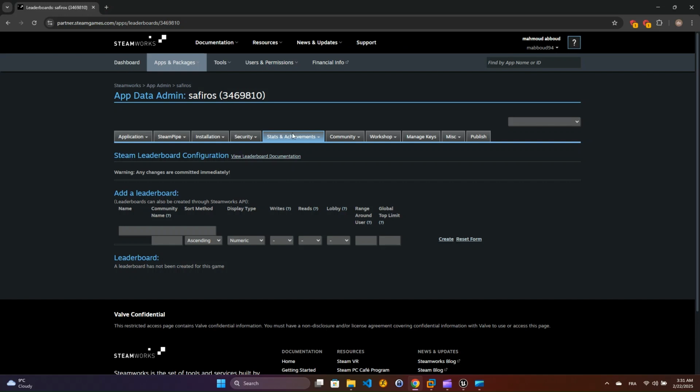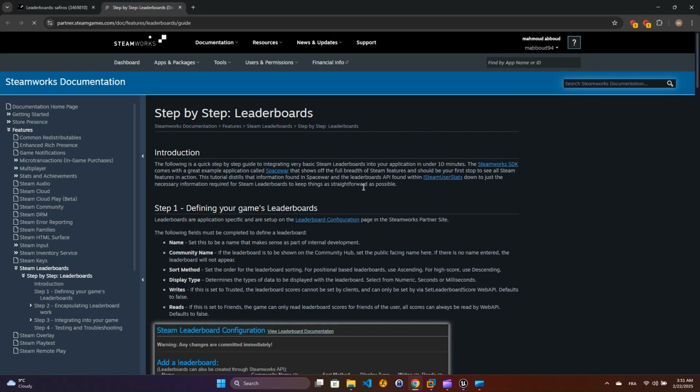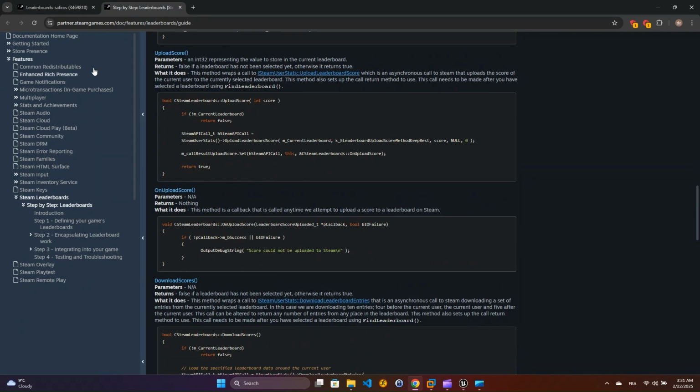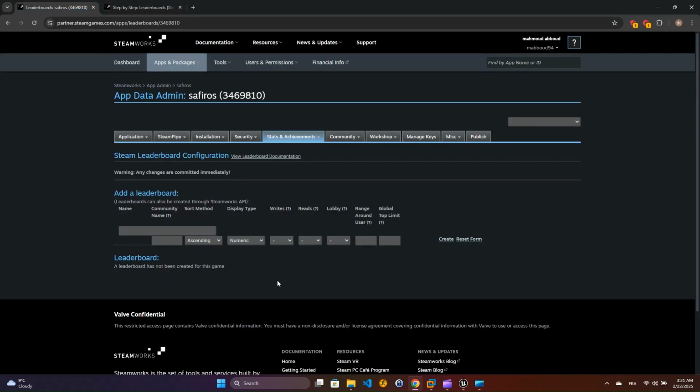To get started, go to your Steamworks application to create a leaderboard. You can read the Steam documentation to fully understand the functionality and properties of a Steam leaderboard. I want to create a leaderboard representing the number of jumps made by players. It will be a table that ranks players based on their number of jumps.